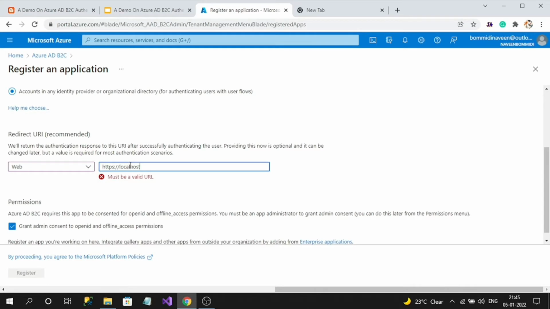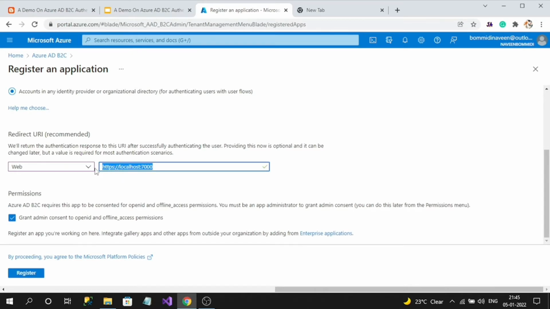This is my MVC application URL. Once I create my MVC application locally, when I run the application, whatever port the application generates for running locally, I will update again here. For now, just for the sake of completing the registration, I am giving 7000 as my default port. Later, I will change it to my original port number. And here make sure to select grant admin consent to openid and offline_access permissions. Now click on register.